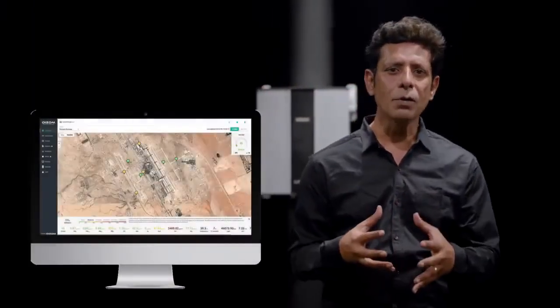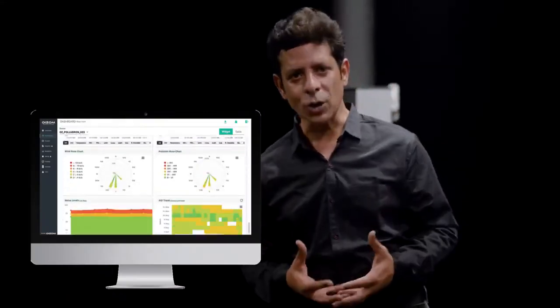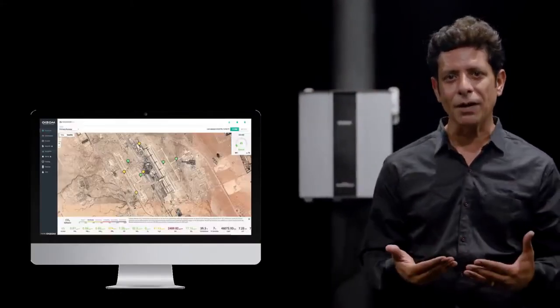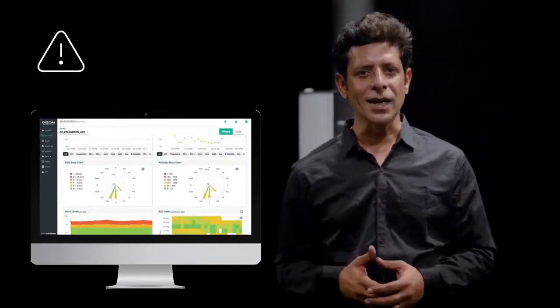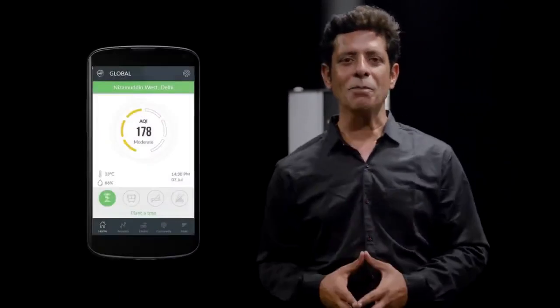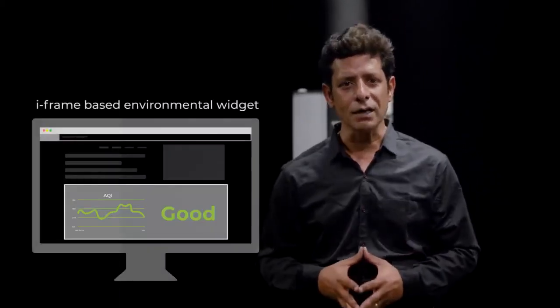The data is also available on OIZOM Terminal for better visualizations and analytics. OIZOM Terminal is our proprietary data platform which can extract actionable alerts, print-ready reports, and historical data analytics. The data is also accessible using our mobile app on the go. The processed data can be published on third-party web applications using an iframe-based environmental widget by OIZOM. There is also a possibility to access the data using voice activation-based assistant systems like Alexa and Google Home.